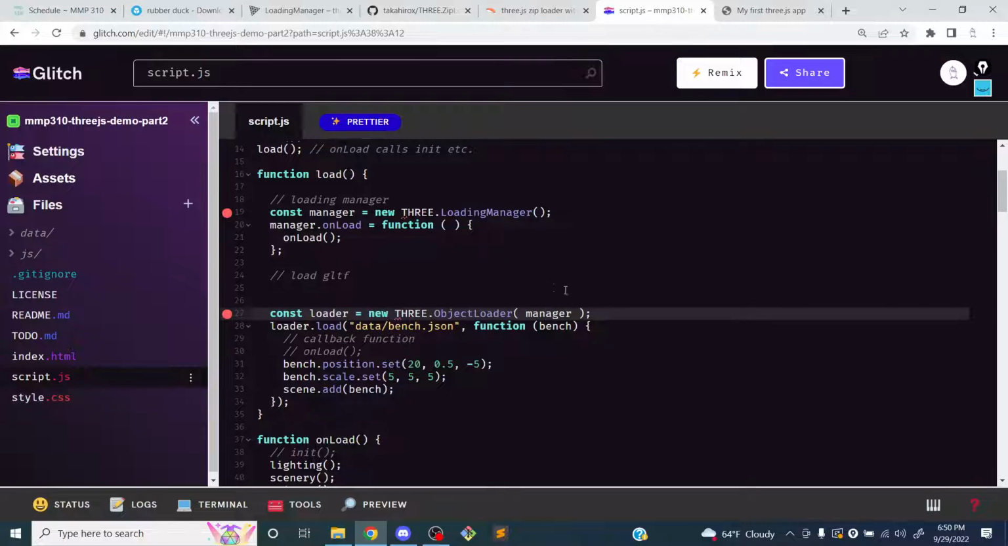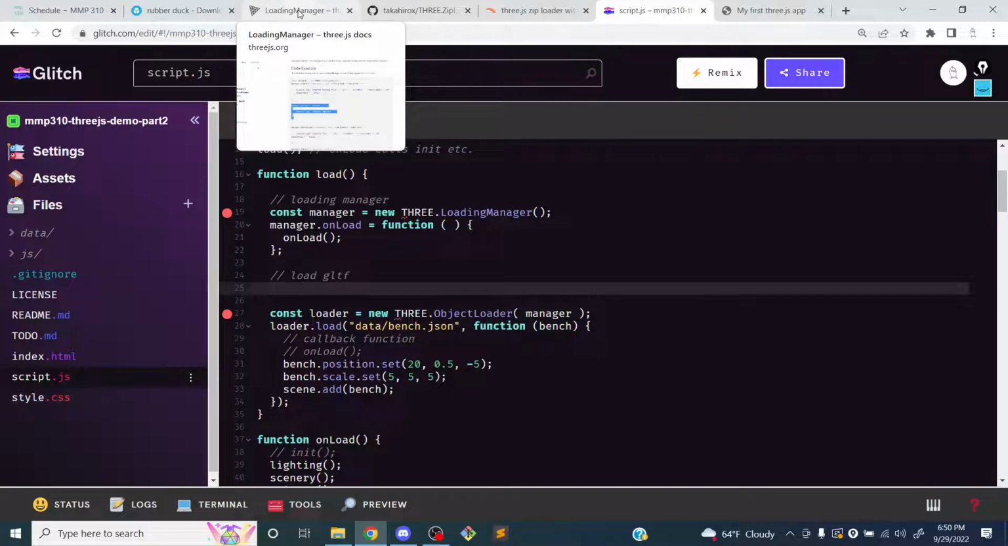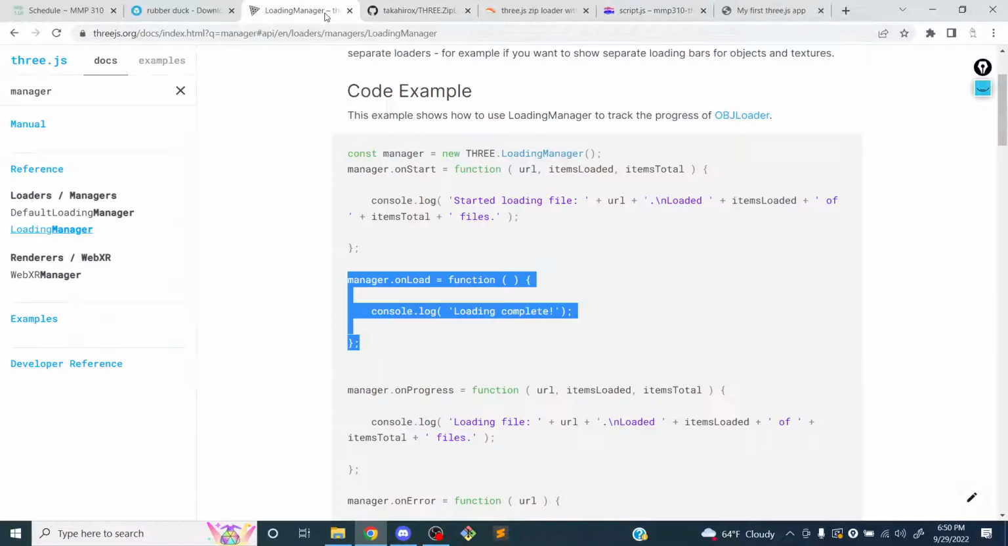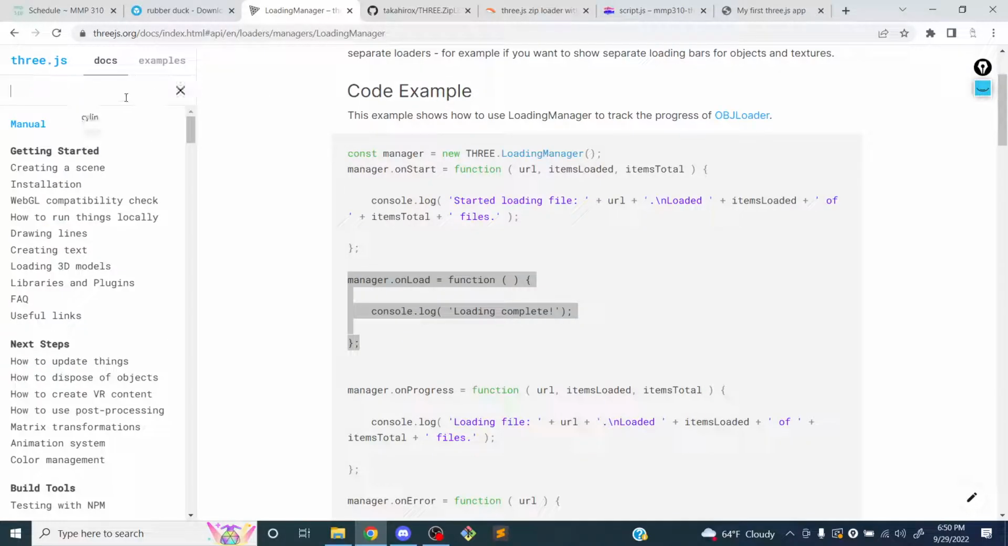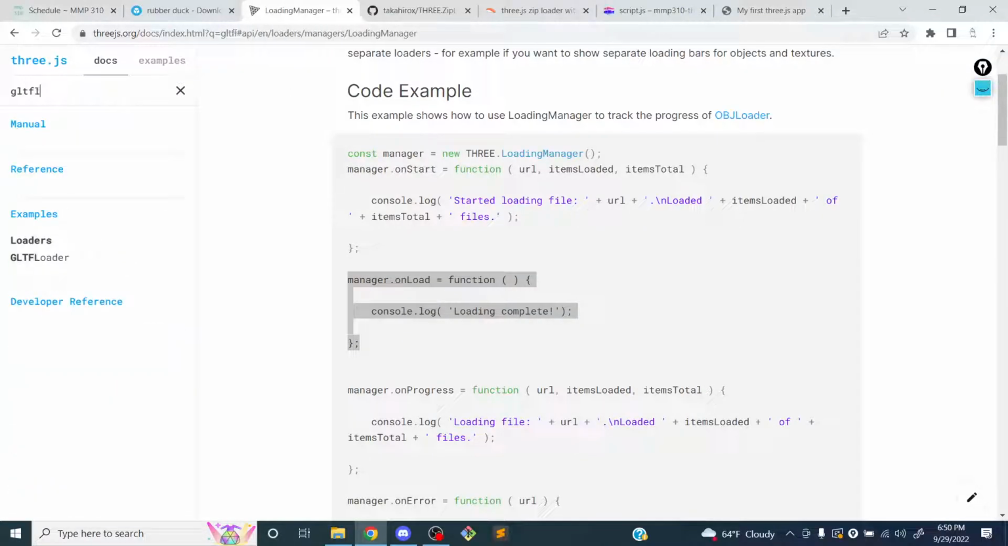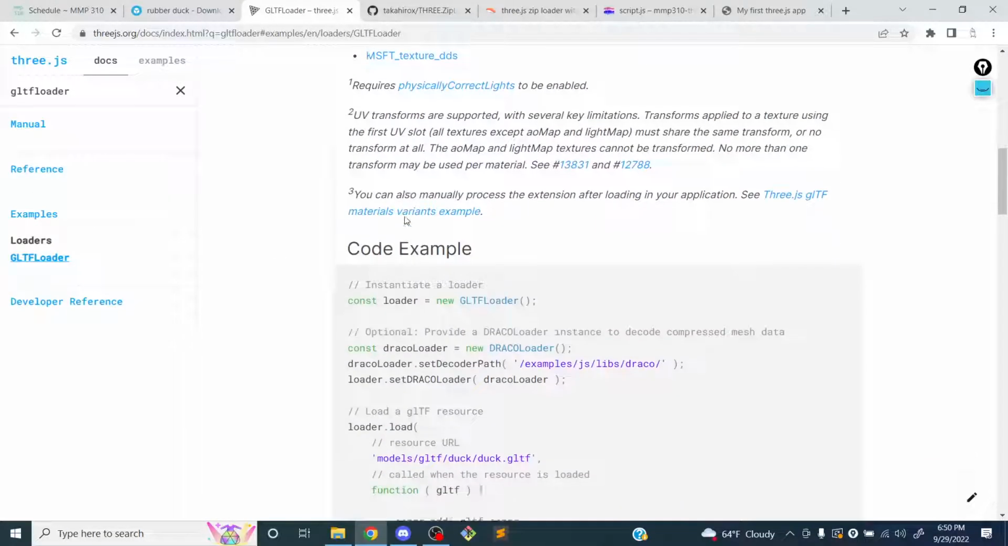This is a little bit like using the preload function in P5, except P5 handles a lot more of that type of stuff for us, so we have to add our own manager in here. All right, so now let's go and get our GLTF code. So I'm going to go to GLTF loader, and let's find some code here.